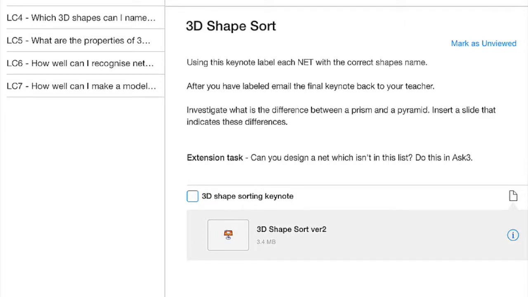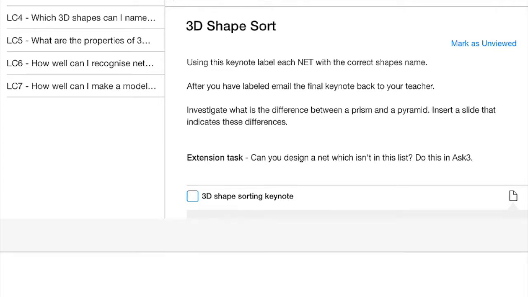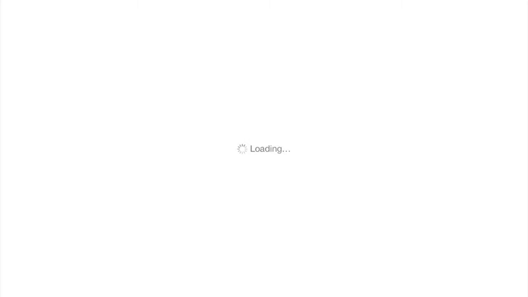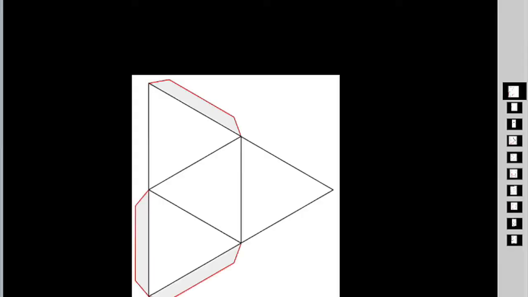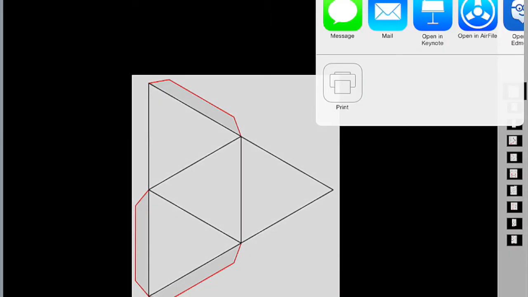Okay, to start, all we need to do is, when we're on this activity and we want to actually use Keynote, you select the Keynote down the bottom here. Now, you have to download it first. This is already downloaded, of course, so this is just showing me a preview of the Keynote. In the top right-hand corner up here, all you need to do is hit that button and then say Opening Keynote.